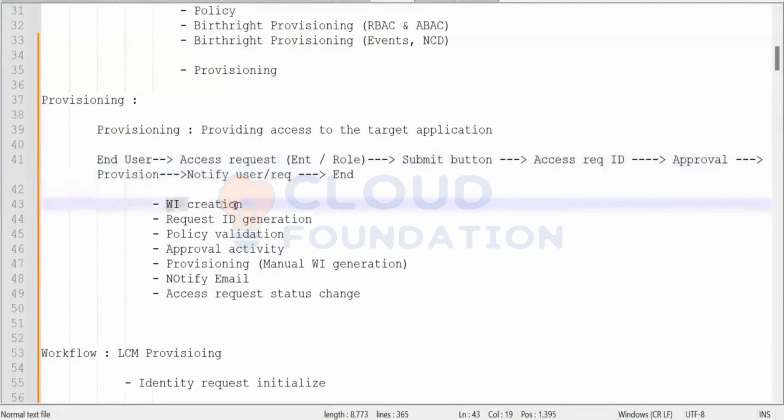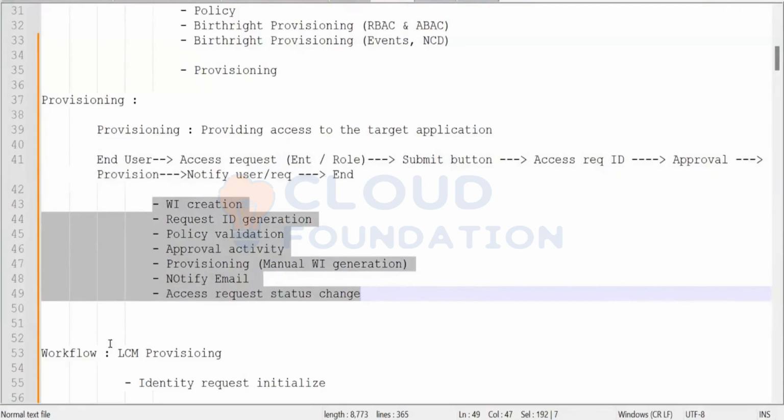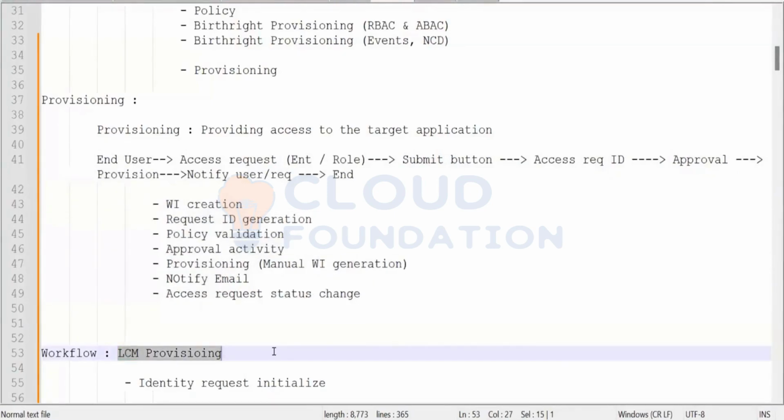Along with that, a work item will be created to track all the approval items. Basically, a work item will be created for manual intervention. An access request ID will be generated. Policy will be validated, all the policies. Here the user is going to request an entitlement or role. This entitlement and role will be validated against all the active policies. Correct. Whatever we discussed will be taken care of by this workflow called the LCM provisioning workflow. Are we clear? We are clear.